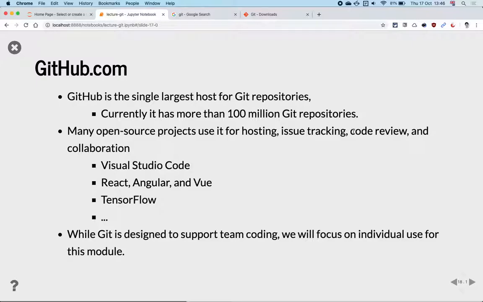You can use that for code reviews. People can check your code to see if there are any problems or quality issues. And finally, for collaboration. Most of these projects have more than one person working on them, and the way for these people to work on the same software or code base is through Git or some other similar version control system.